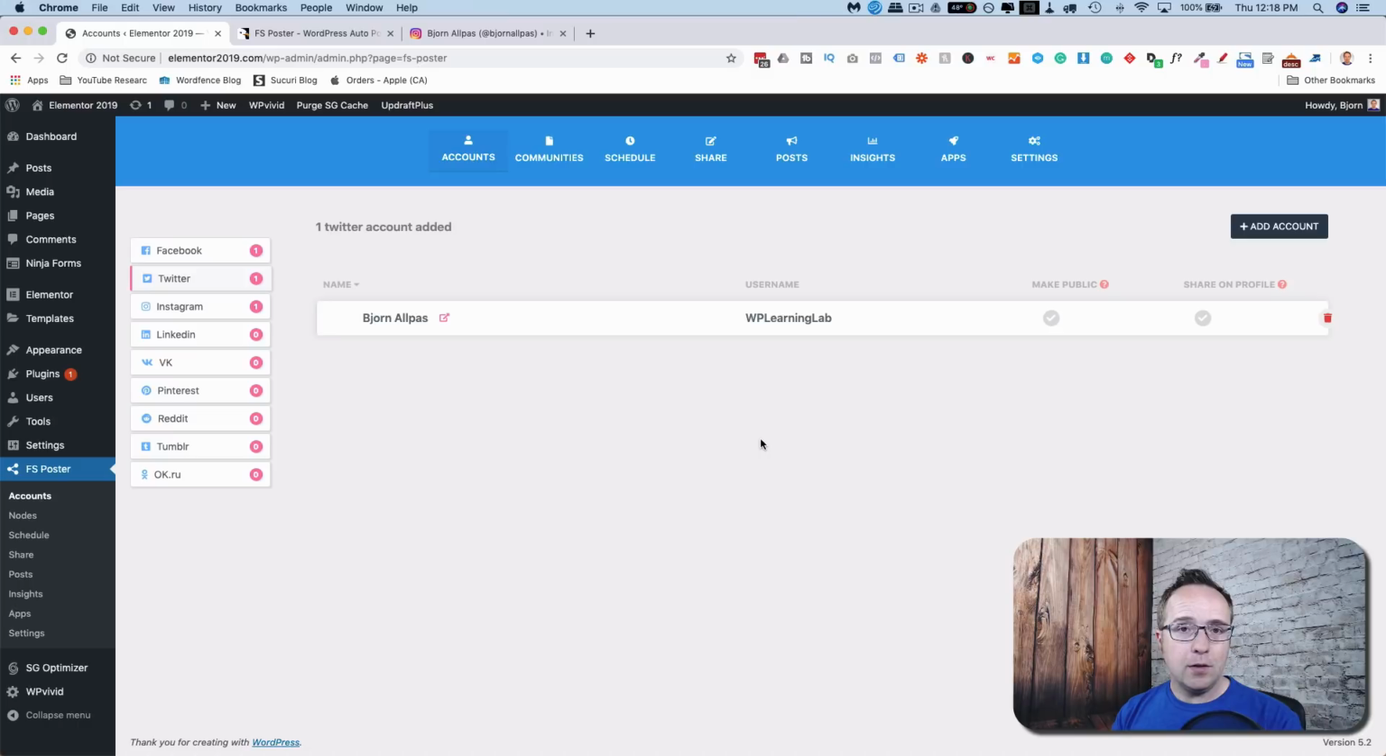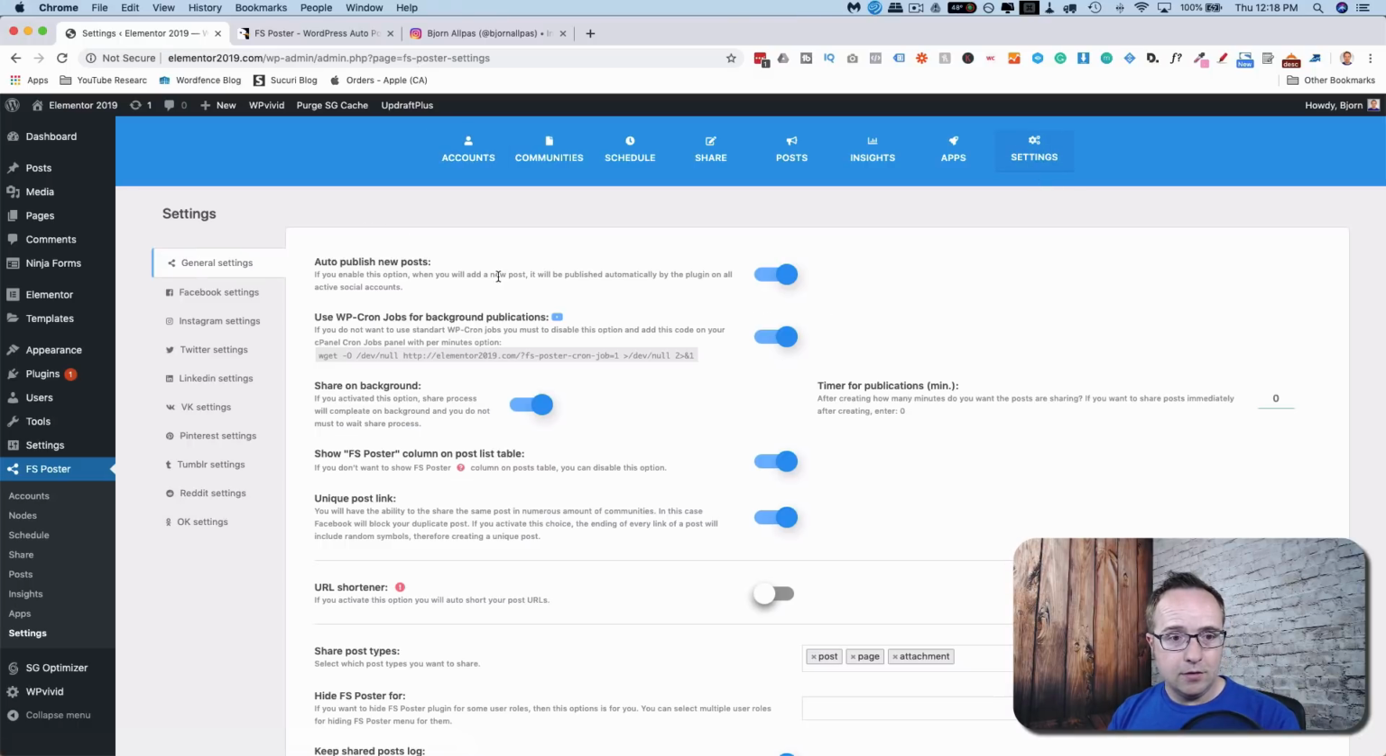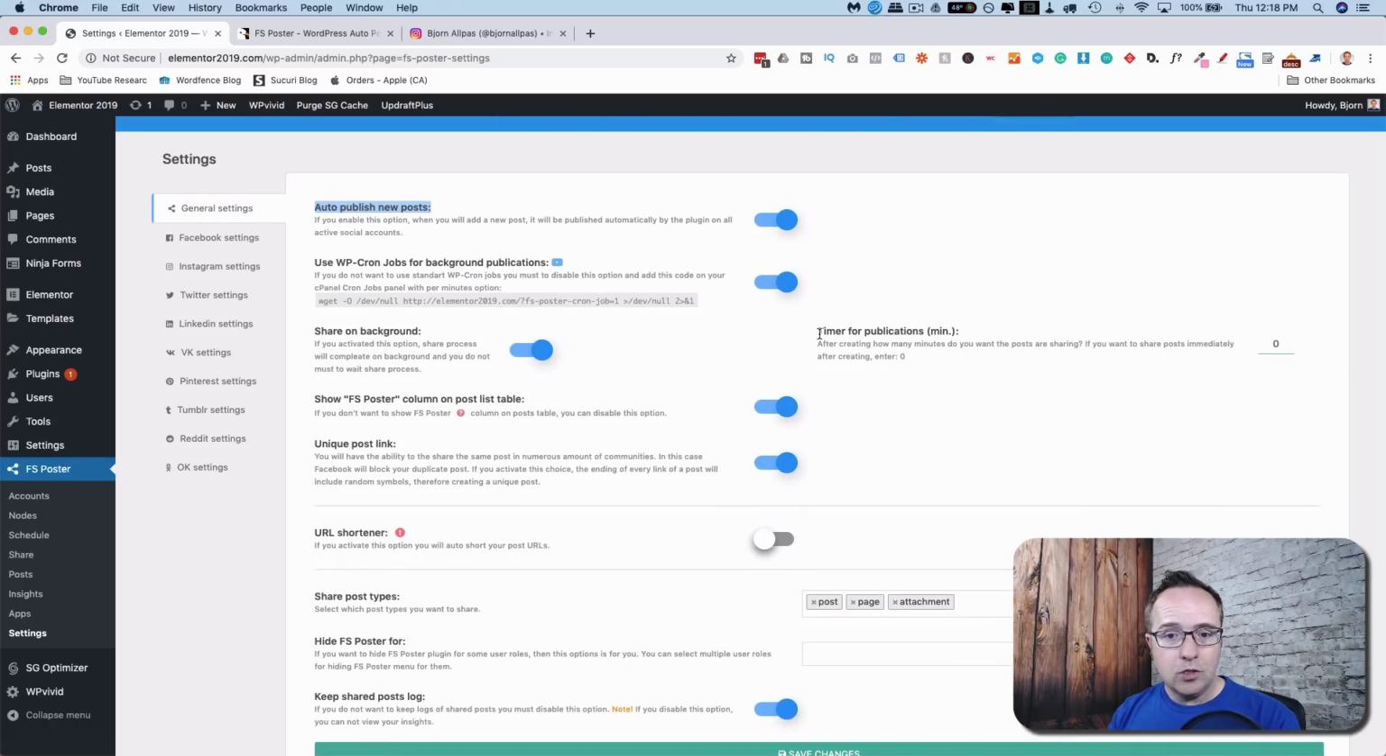Now, the very first thing you want to do after you add these is head over to settings and browse to the general settings, of course. The most important one is auto publish new posts. You probably want to have this on because you want to share your post to social media. That's why you're doing this. And you want to maybe change the time for publications. This is the time between the publishing of your post and when it goes to social media.